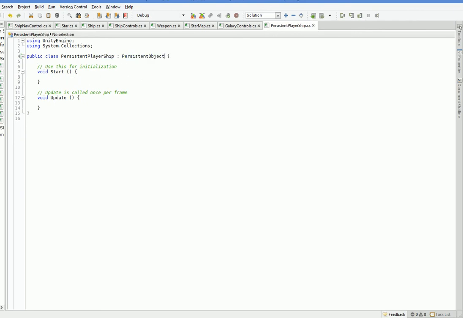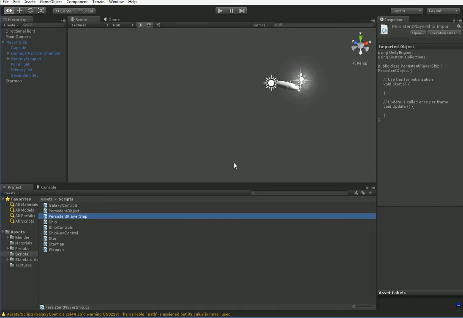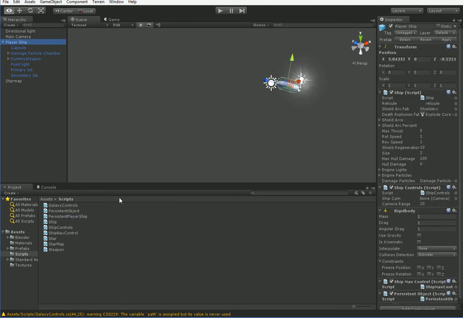we can close that down, because the persistent player ship has a couple of things to it that it needs to do when we transition. So over here on player ship, we're going to go ahead and change this persistent object script to a persistent player ship script. Should do the same thing. But the persistent player ship will need to do things like grab the new camera for the new scene and a couple of other things.